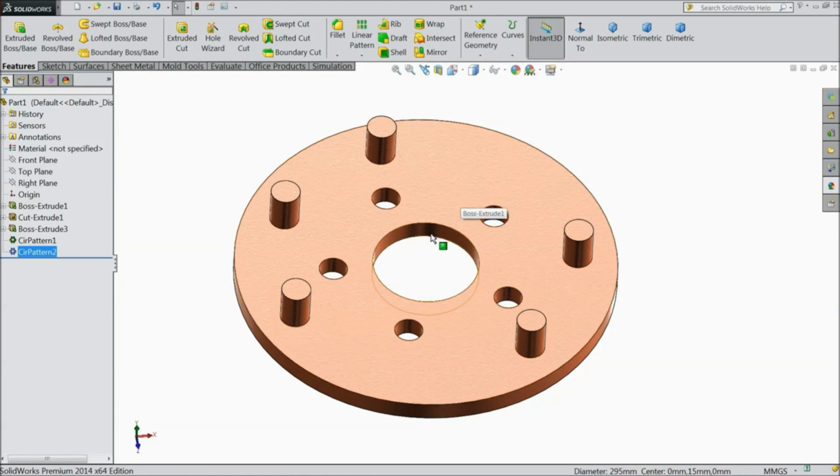So this is the basics of the circular pattern. We will see further what the advanced method of circular pattern is.